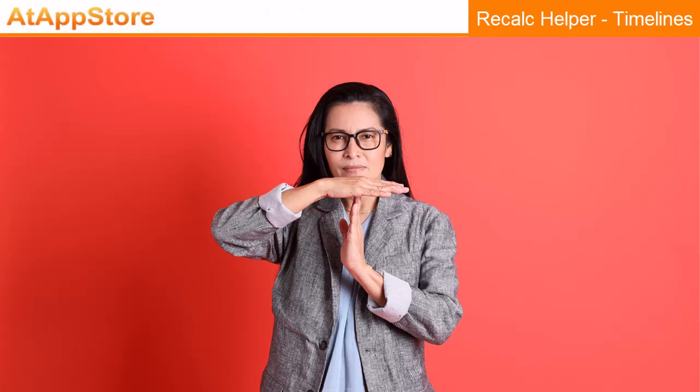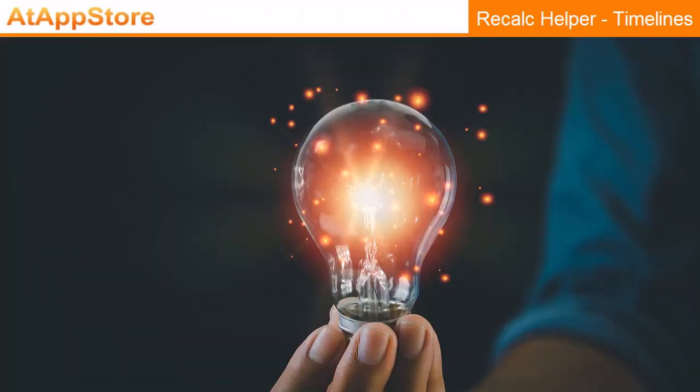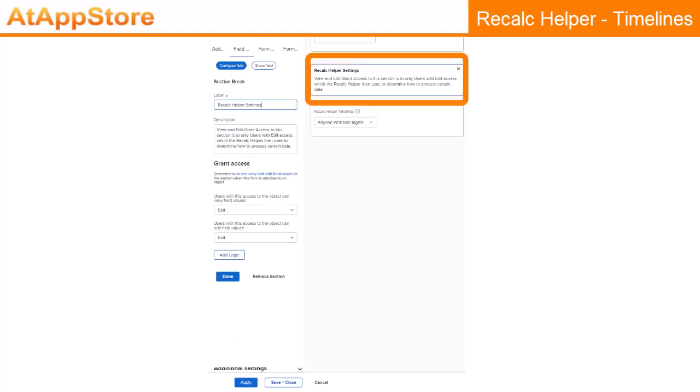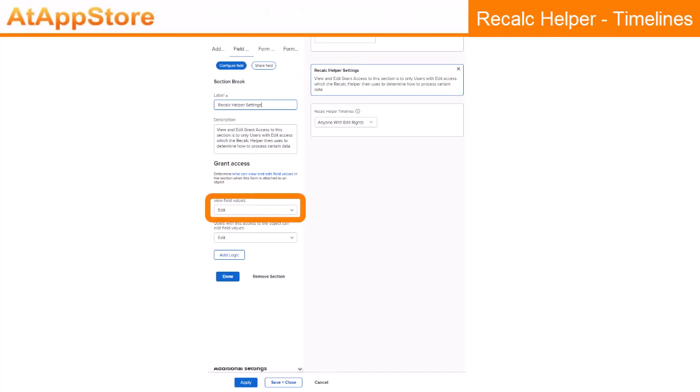So that led us to make some enhancements to our existing Recalc Helper around timelines, which I'll show you now. Our first improvement was to add a new custom data field called Recalc Helper Timelines, which is a drop-down on any custom form that you would like to use this functionality. The trick is to put it in a Recalc Helper Settings section, which, as you can see on the left, is only visible to those with edit rights to the project.